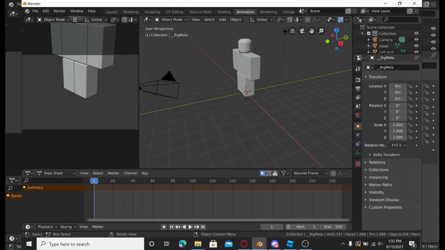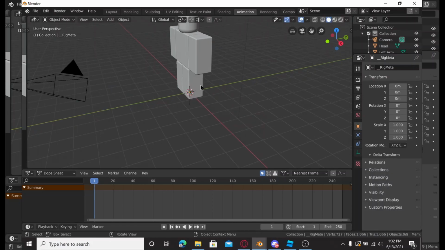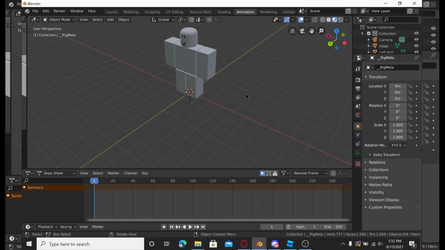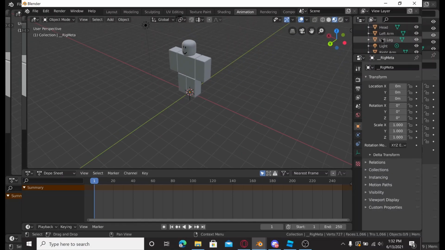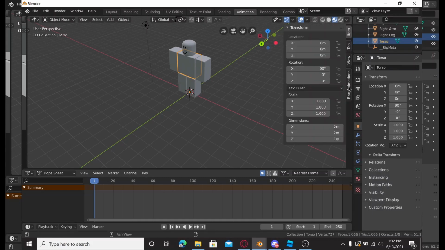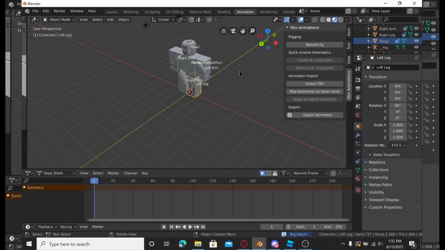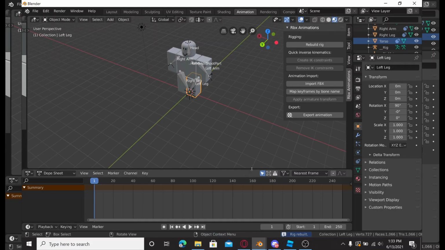Now let's get into the animation part. This is the camera view. Don't use that. Okay, change that to the face. Now once you have the plugin installed, go over here and select the torso. Click on this little arrow thing, RBLX Animations, and rebuild your rig. For this, I usually like to use Connect. I think it's the same as local y-axis align bones. I'm not sure. It still works, nevertheless. Press OK. Now here you can see your rig.